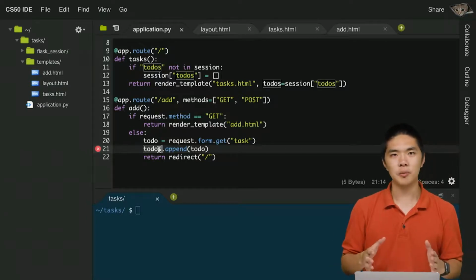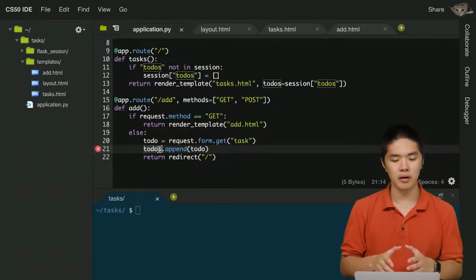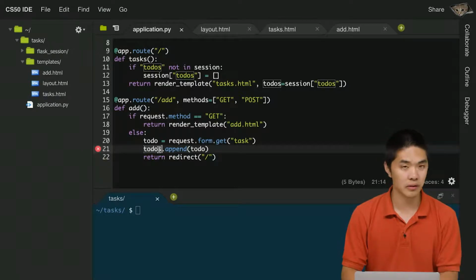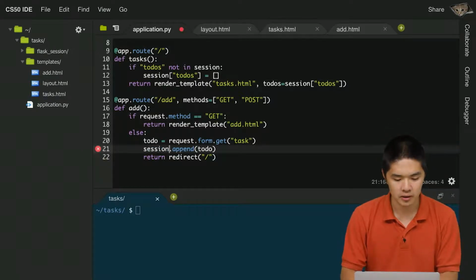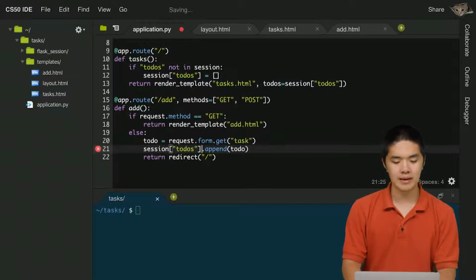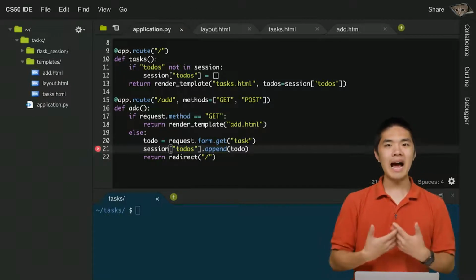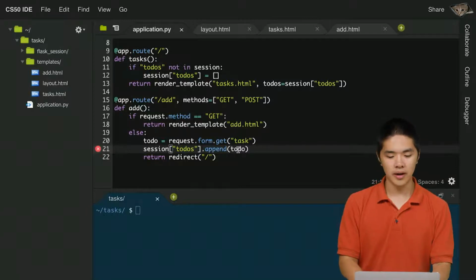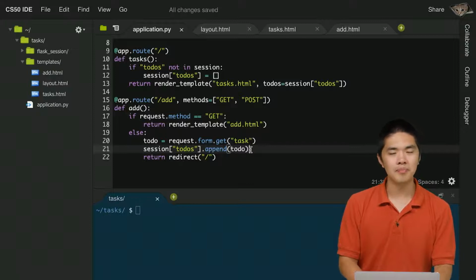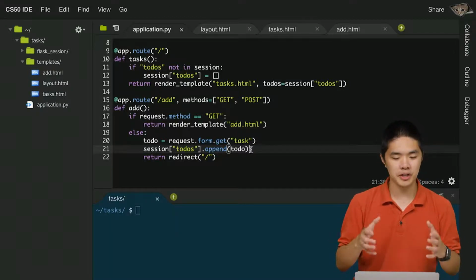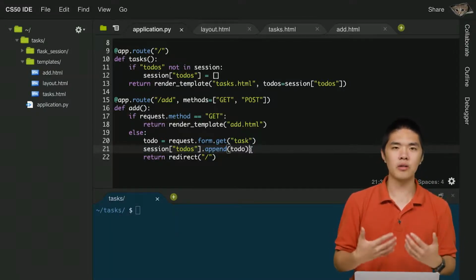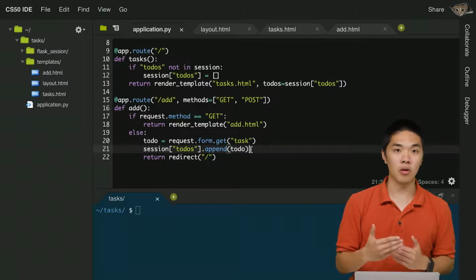But now what I'd like to do is make this local to the current user. And so the way I can do that is instead of saying todos, I'll say session todos, to mean take the current user's session, access their list of things to do, and add to that list this new thing that I need to do. So instead of using a global variable, I'm now using part of this session dictionary in order to include and store data that is relevant to the current user only.